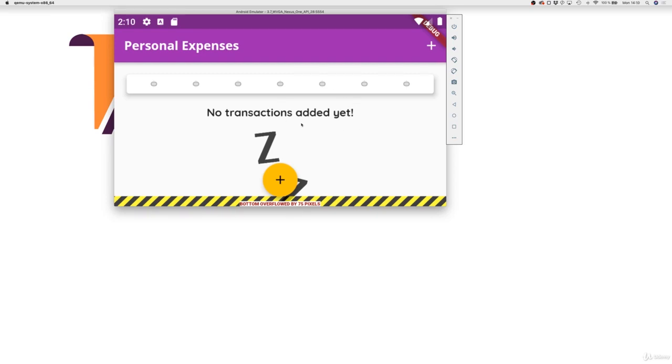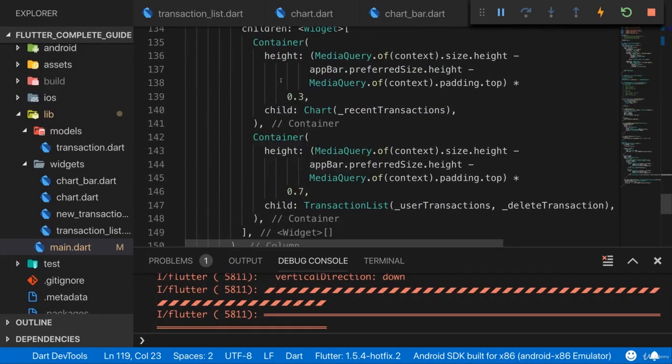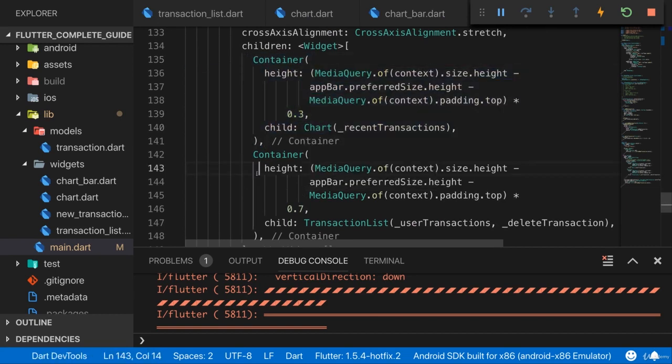Now, what could be a proper solution for this landscape problem? Well, we could show some switch here at the top, some toggle that actually allows us to switch between chart view and list view, where we have these different lists. And therefore, here in the main Dart file, we of course don't always want to render both the chart and the list, but either of the two. But what we do always want to render on top of both is a switch.